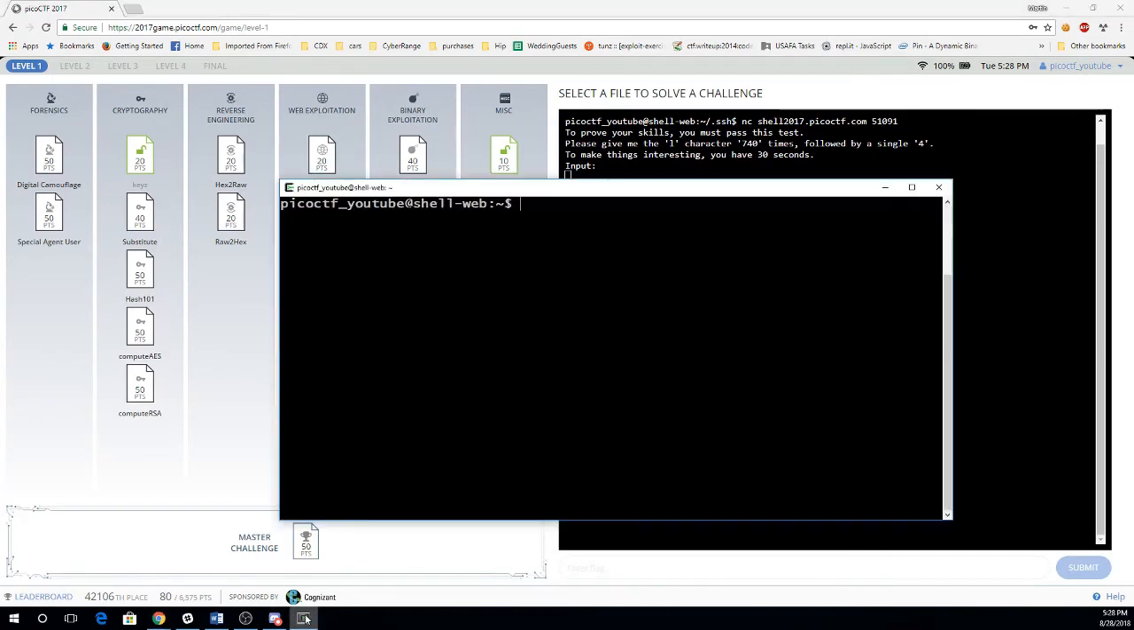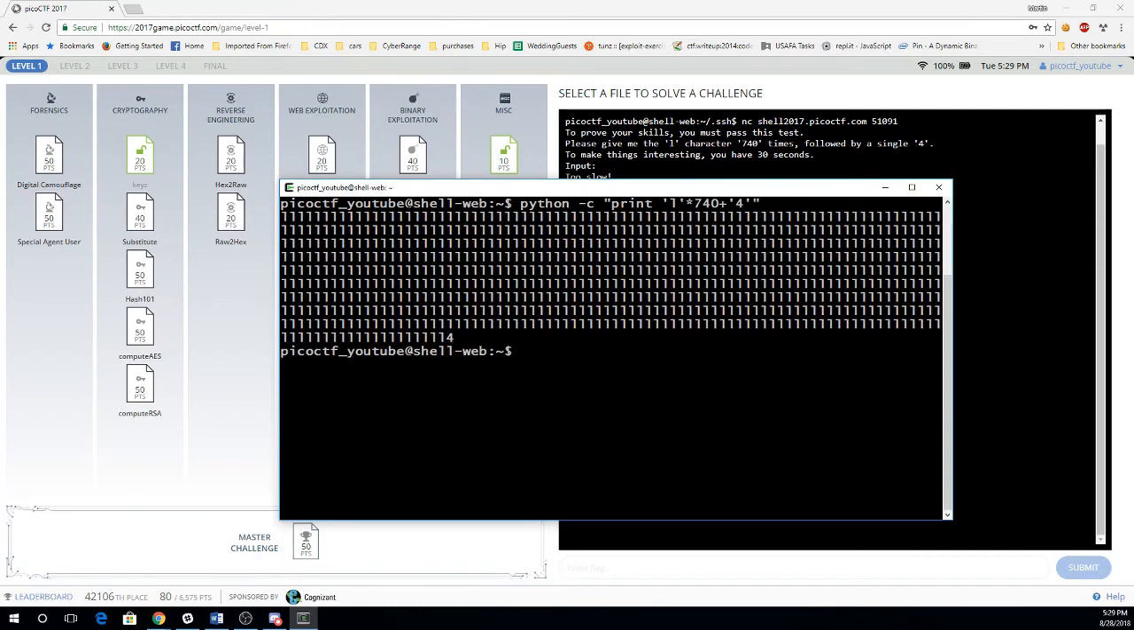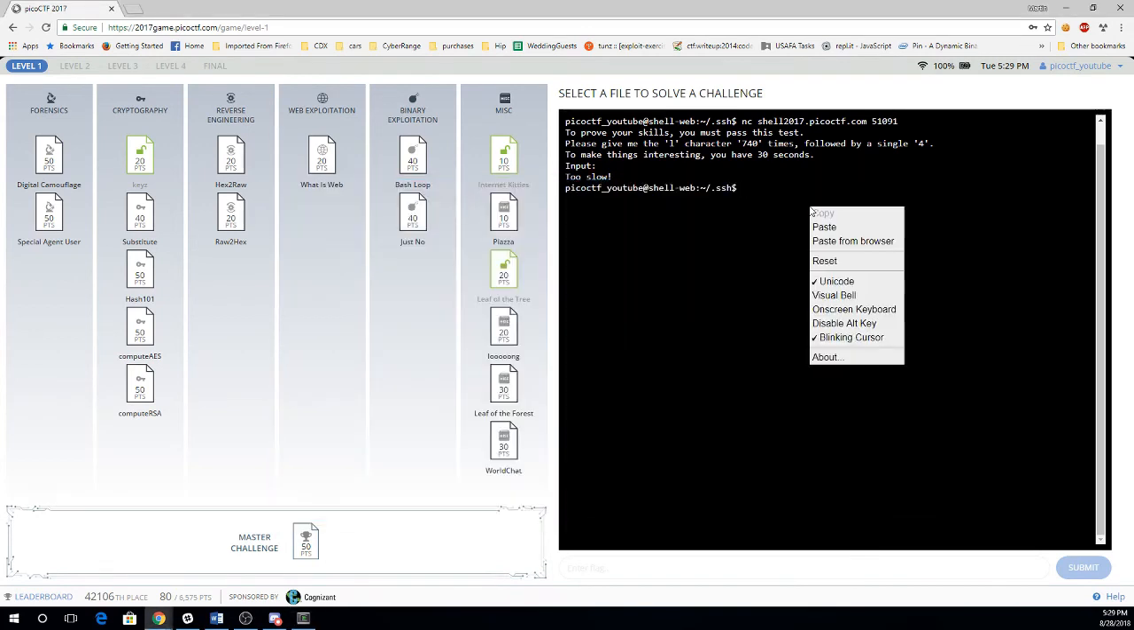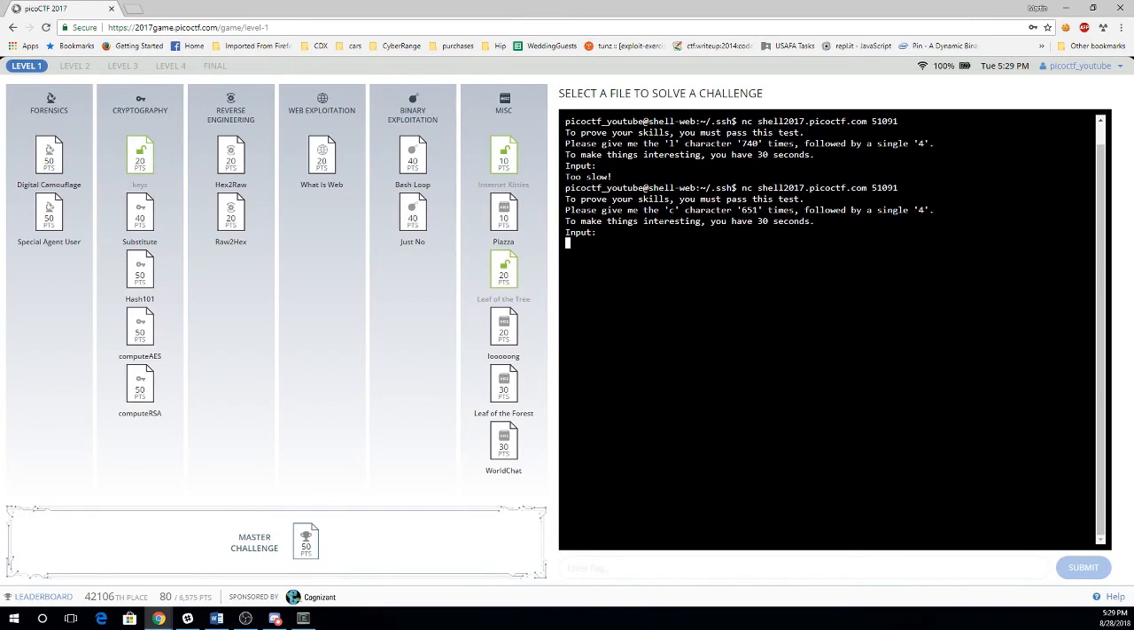All right, to do that, I'm going to use Python. And I have another window here that I've SSH'd in using my keys from the Keys problem. I'll say python -c, because I'm going to put my script on the command line. I'm going to say print L 740 times, and then the single character 4. And I will copy paste this into here. Oh, it's too slow. So I'll try again.